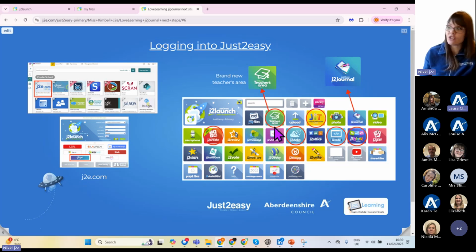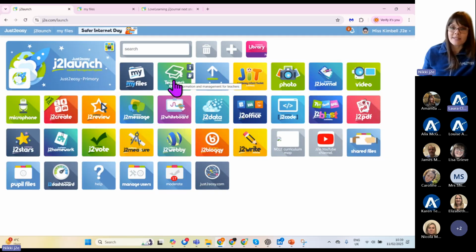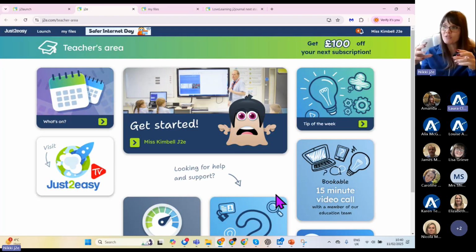And then just to draw your attention to this area, because we have just launched this last week. It is our teachers area. So in a lot of my webinars, I had to sort of say we've got a lot of support, but it's dotted around in different places. So the teachers area has wrapped it all into one nice sort of button that you can click and access.